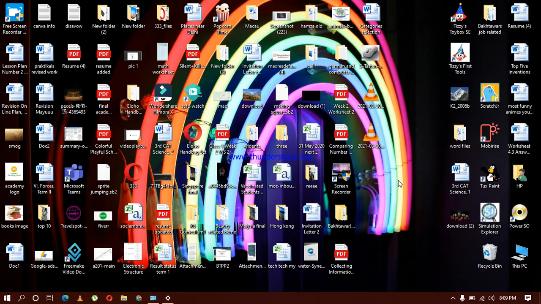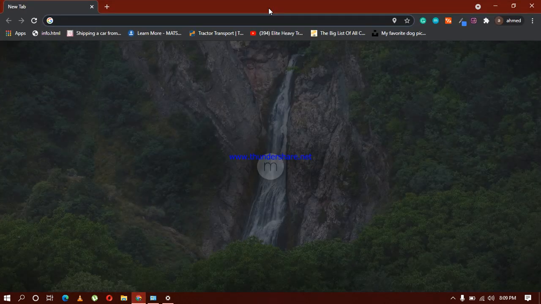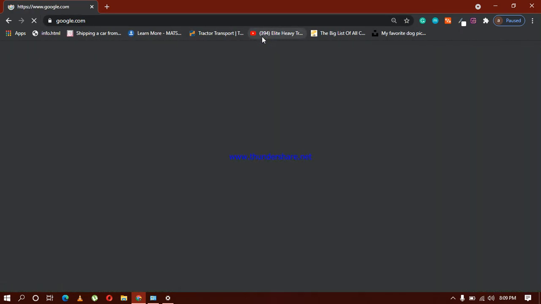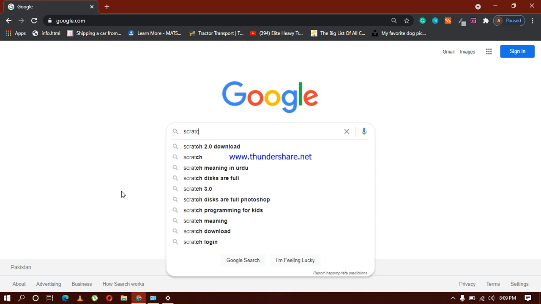Hello everyone. Today I'll be showing you how to download and install Scratch 2.0 on your system successfully. For that you have to first open Google Chrome or any other web browser you are using, and I'm going to type here google.com, and there I'm going to search for it. The name of the software that we are going to download is Scratch 2.0.